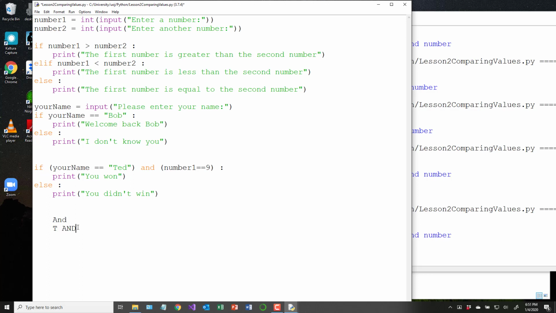A true and a true results in a true. A true and a false will be false. A false and a true will be false. And a false and a false will be false. What that's saying is, if you use and as the operator, if anything is false, then the whole entire expression is false. Both of these have to be true in order for this code to execute.